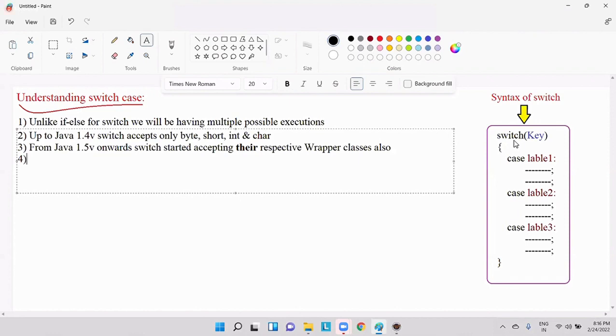Point number four. From Java 1.7 version onwards, switch started accepting strings also.